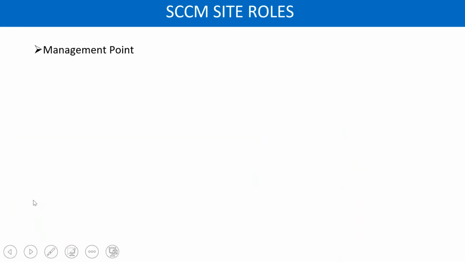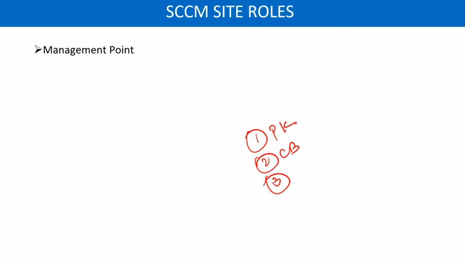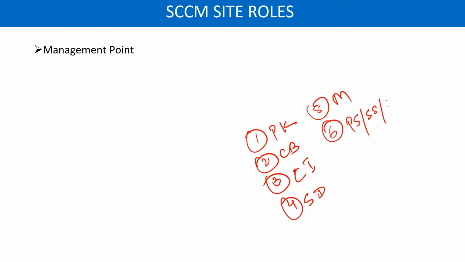So I hope you guys have written those points: it's a policy keeper, it's a communication bridge between the server and the client. It keeps policies. It collects inventory, then it stores the inventory in the database. What else? It's a mandatory role. Point number 6, it can be installed on primary, secondary, or any other Windows server. Okay, I think these are the points we discussed about management point.